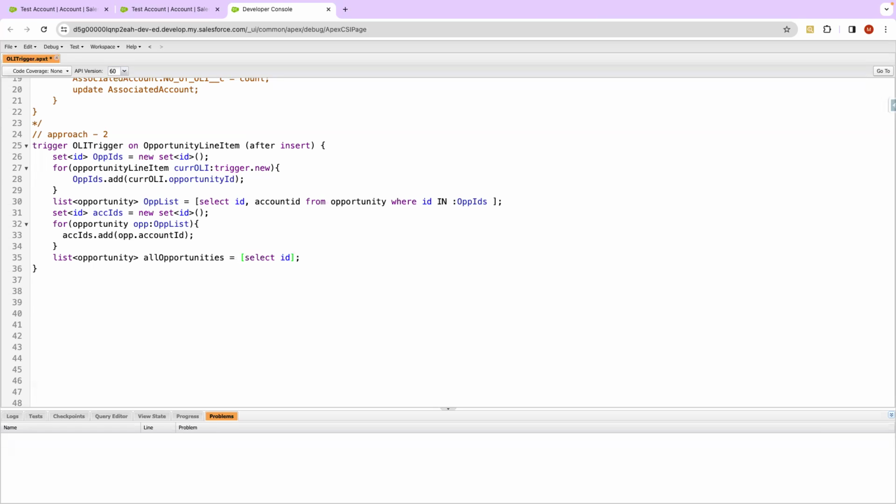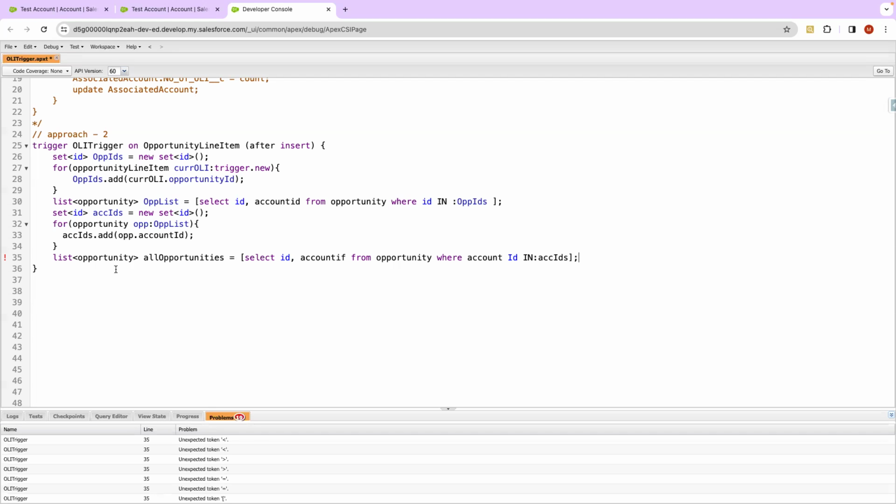Select ID, comma, account ID from Opportunity where account ID in account ID set. Okay. Why did I do this? See, we have inserted a couple of opportunity line items. Okay, just a second. We must have made some spelling mistake.